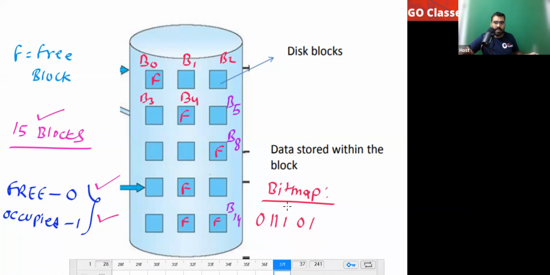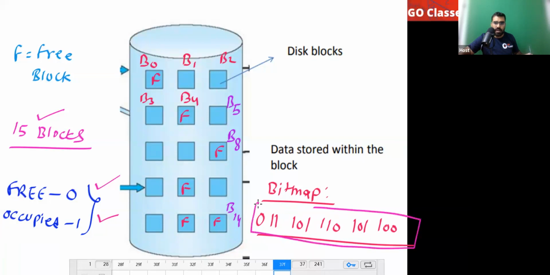Okay, 0, 1, 1. So you can do it like this: 0, 1, 1, then 1, 0, 1, then 1, 1, 0, then 1, 0, 1, and then 1, 0, 0. So your bitmap will look like this. Again the same thing: this information you will store in one or more than one block.